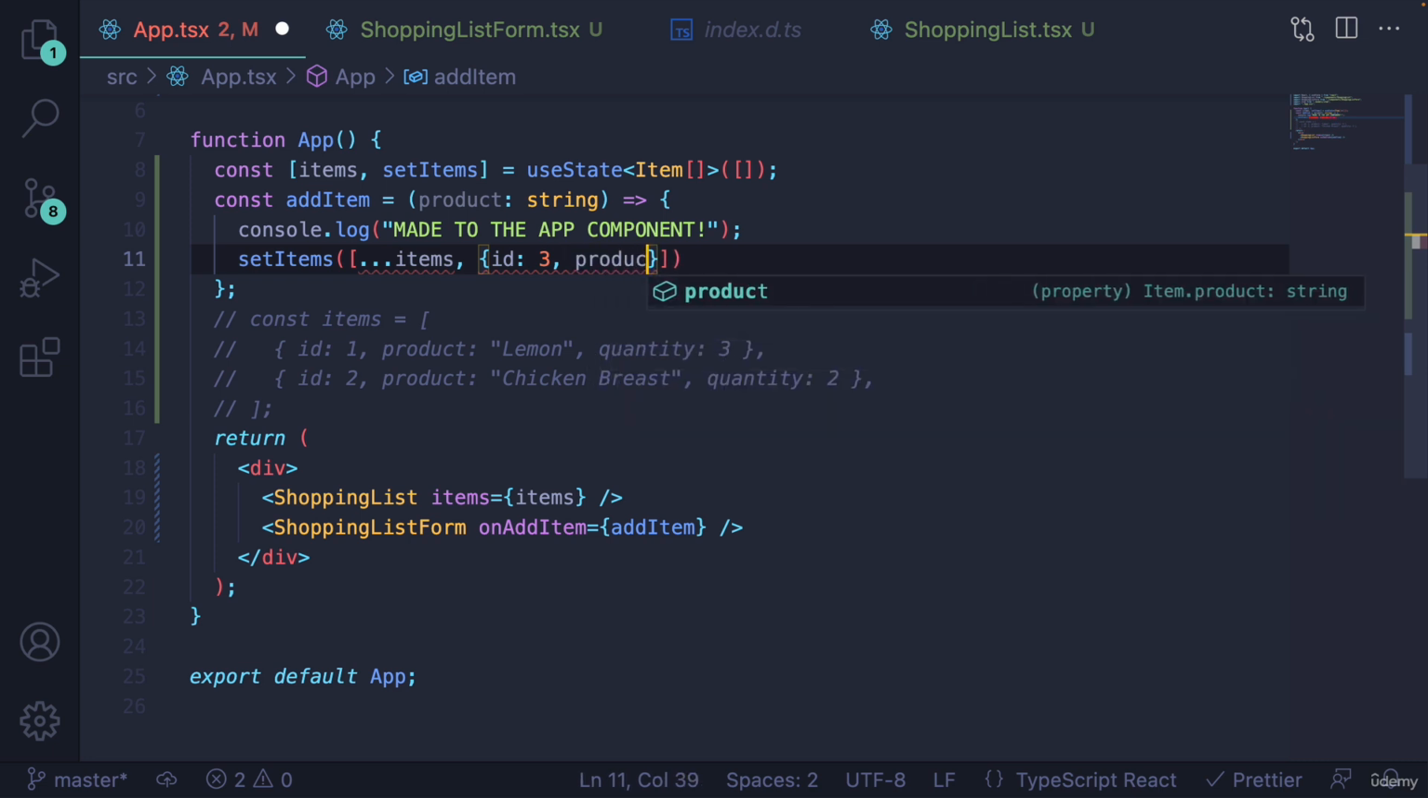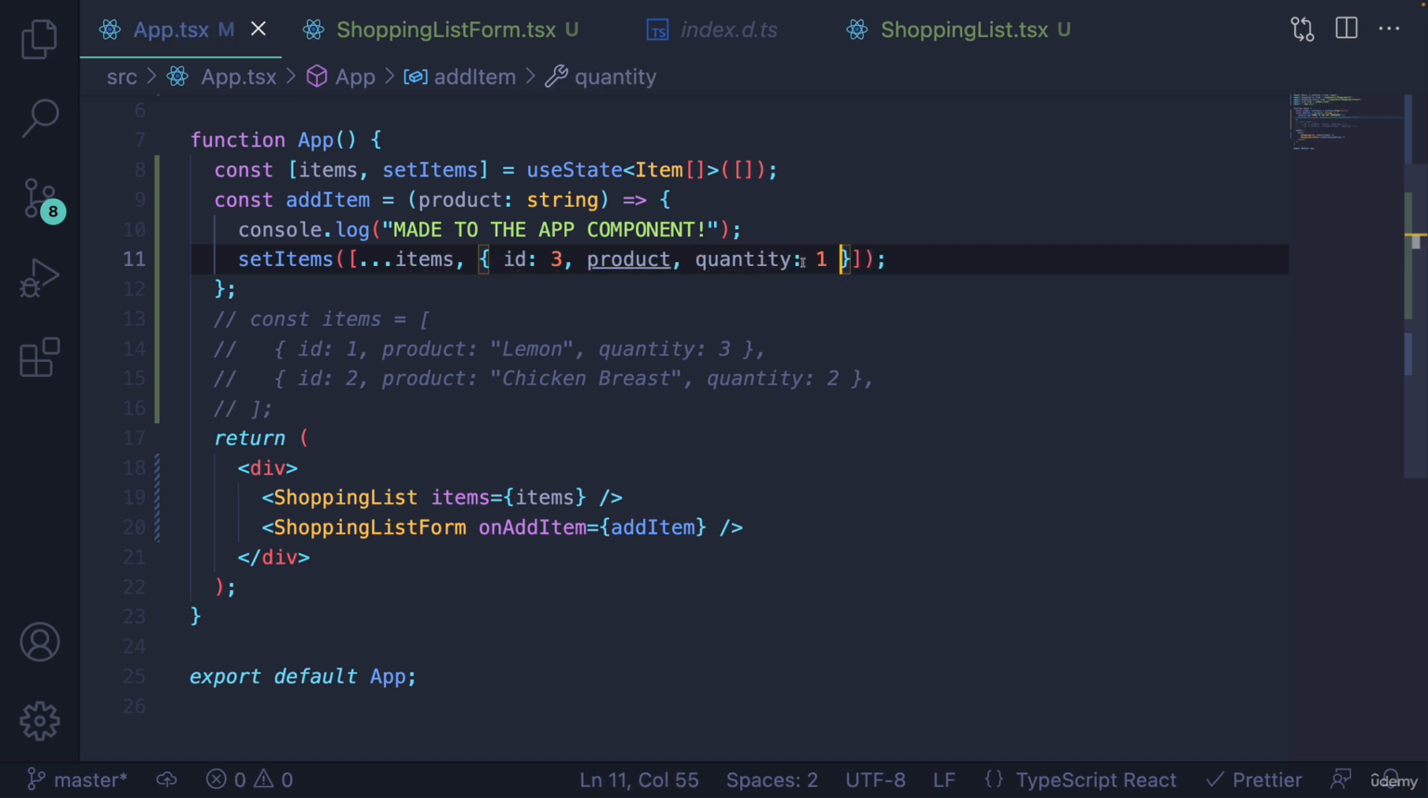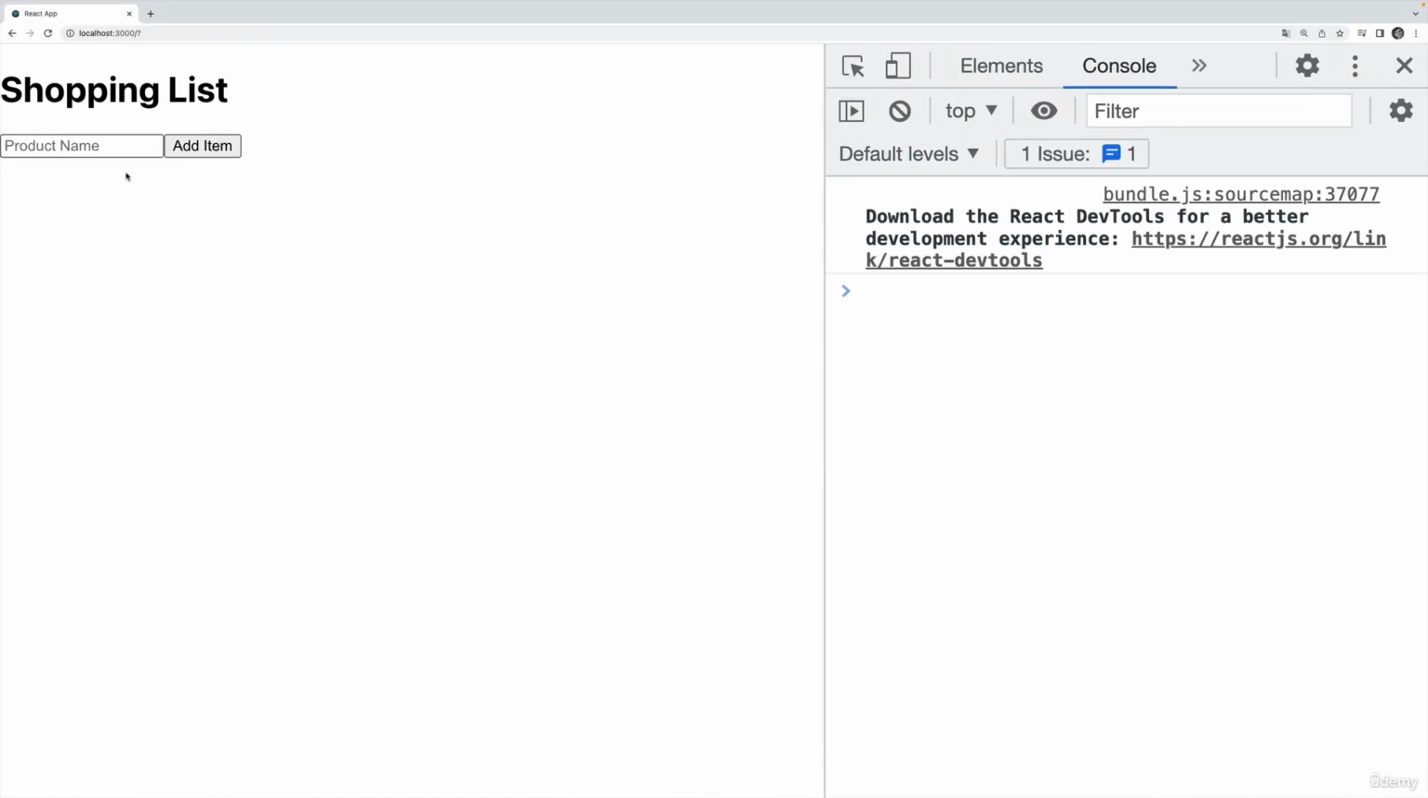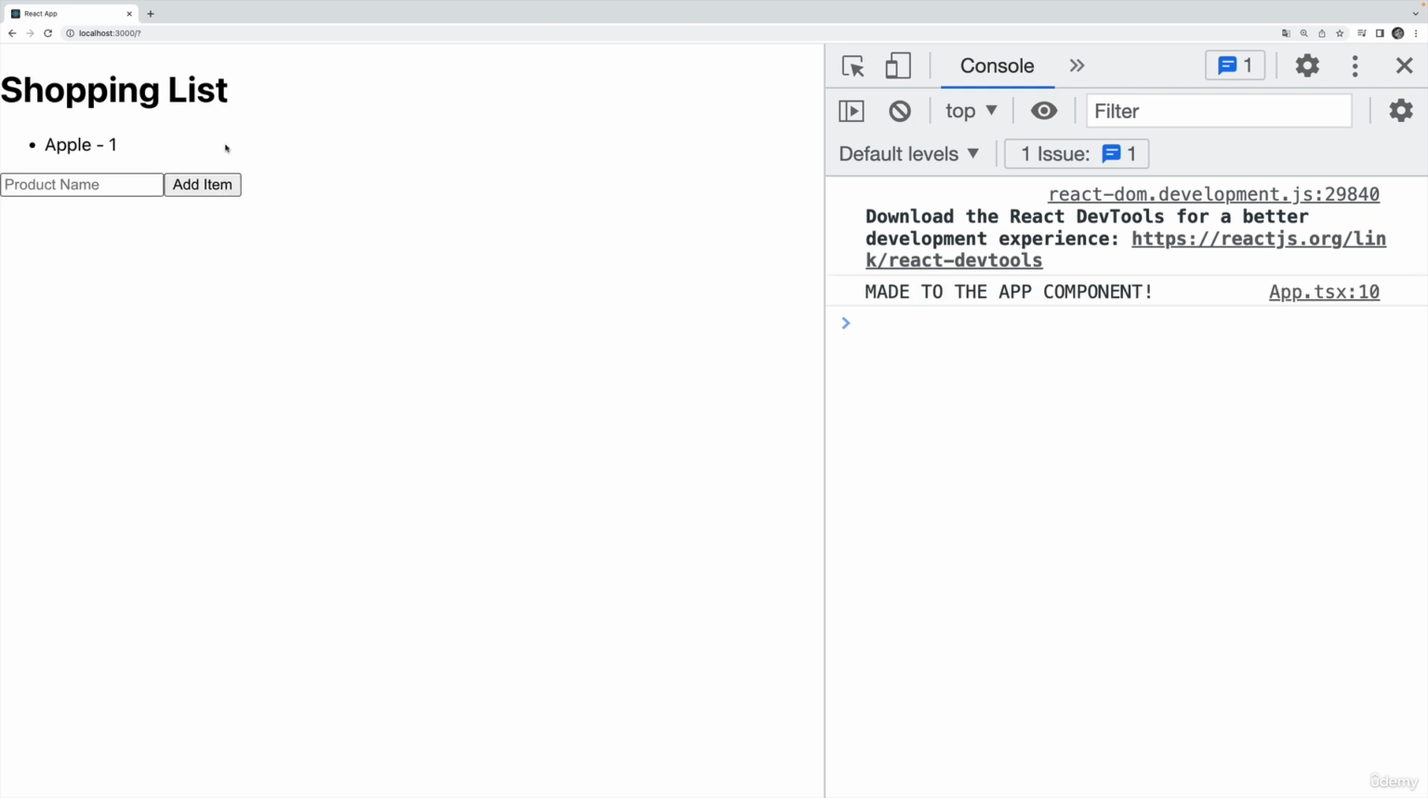And then we'll say product is the product that whatever you passed in, it's the same name. So I could do product is product, or I'll just say product like this. And then quantity we're not even bothering with, but let's set it to 1 by default for now. And that should be it to actually update the state. Let's say I need an apple. I'll hit enter. And there we go. It's showing up in our form.